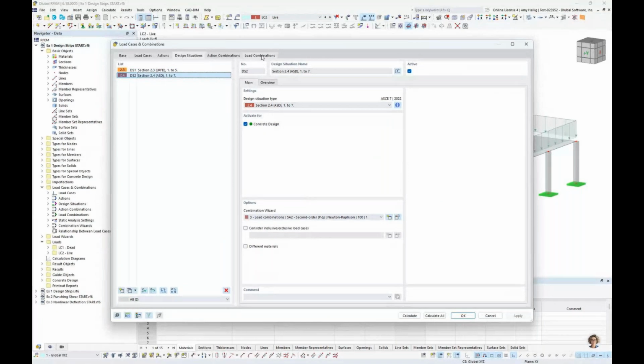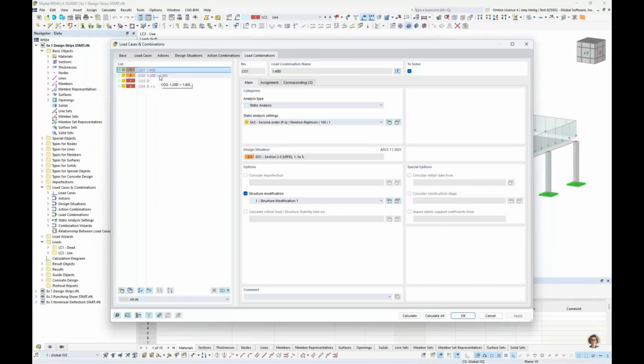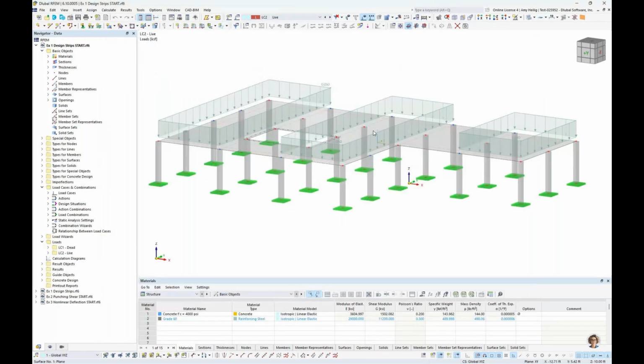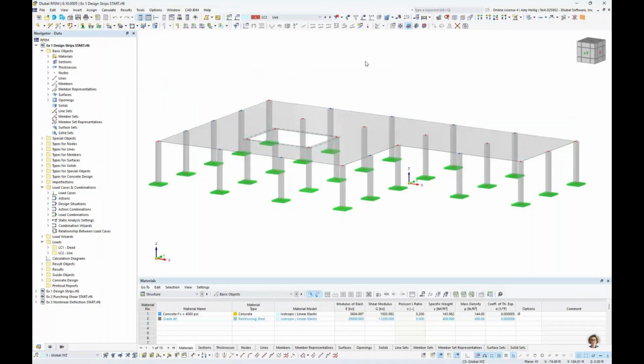And jumping to the load combinations themselves, very simple example today. Two load combinations with the structure modification activated here for the factored load combinations, and then the unfactored load combinations here belonging to that second design situation. So now that we have done the model and loading review, we want to move forward with the generation of the design strips. And what we need to do here is to activate a building grid. So this 3D building grid will help guide the program in automatically generating these design strips for us.